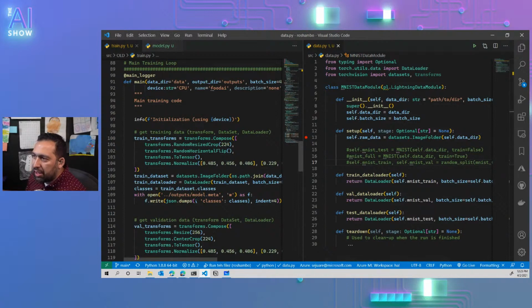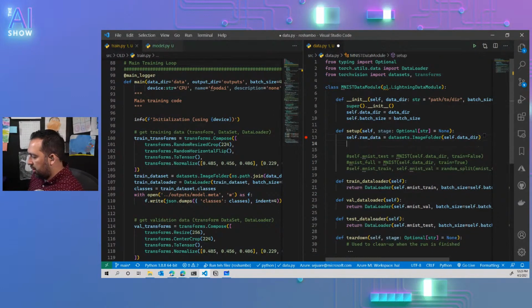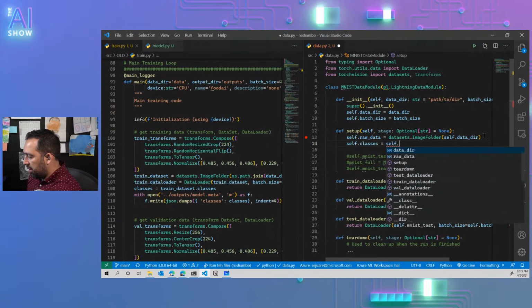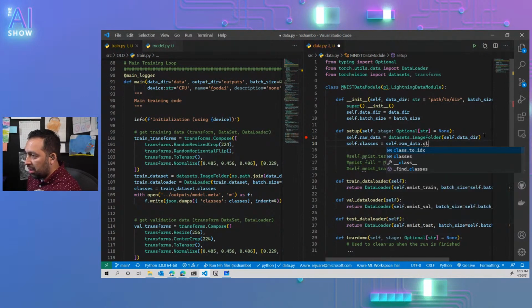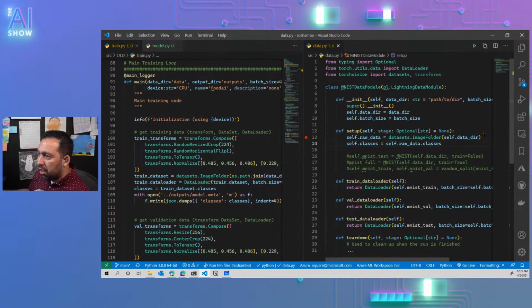The other thing is we need to somehow get the number of classes too, right? So self.classes equals self.raw_data.classes. No. Classes. There you go. So now we have the classes. So then this thing can give us the number of classes when we pass it in, boom.